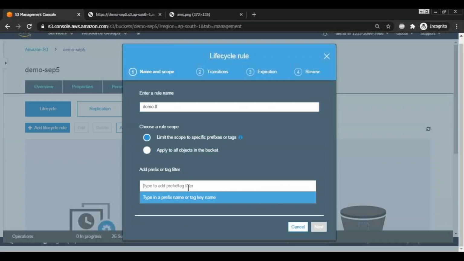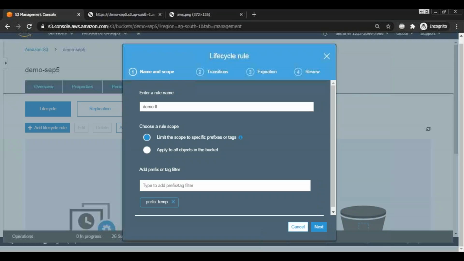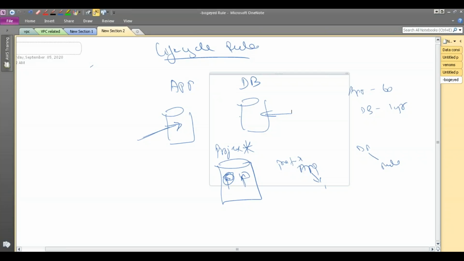Suppose again, yeah, go ahead. See, again, when it comes to this topic, okay. So the prefix is nothing but the app, and the file is nothing but a DB. You make an example. No, no. See, that is the folder.